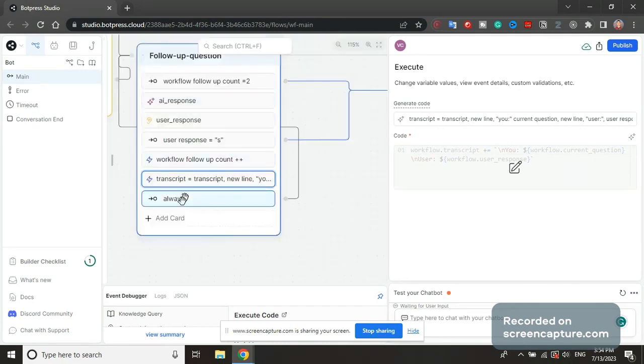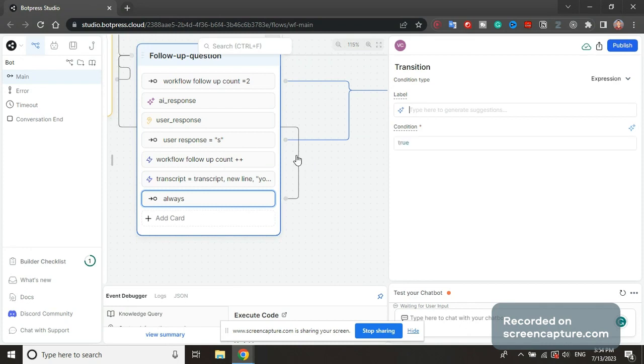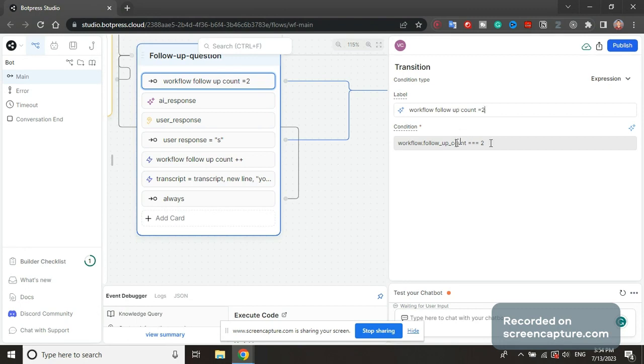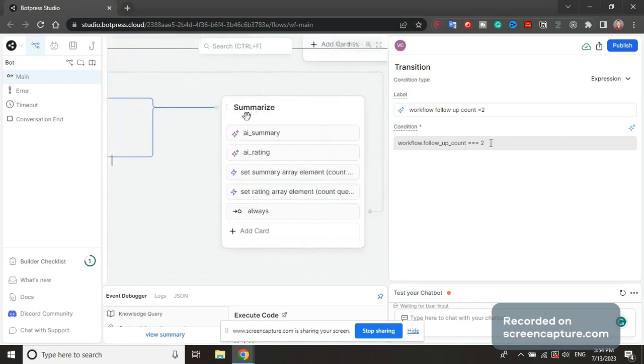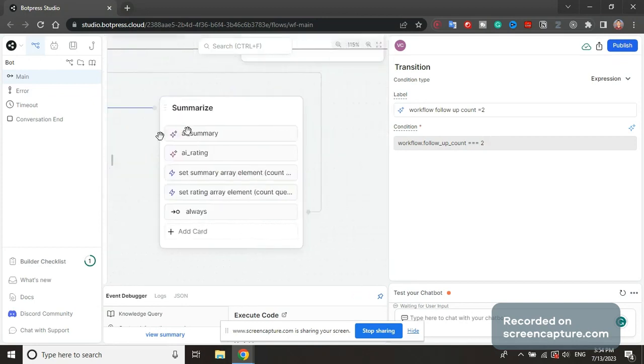And after that, we are going to transition back into the same node. And we're going to check if the count is 2, which in this case will be 1 because we incremented it by 1 here. So it will be 1, so this will be false again. We will get another question. But if it is 2, we're going to go into summarize node. So now let's check the summarize node.